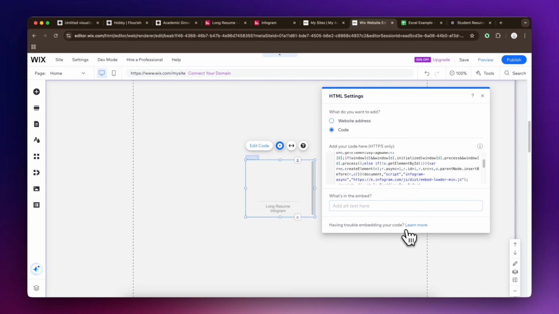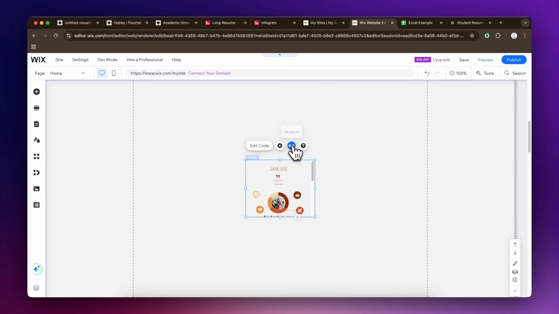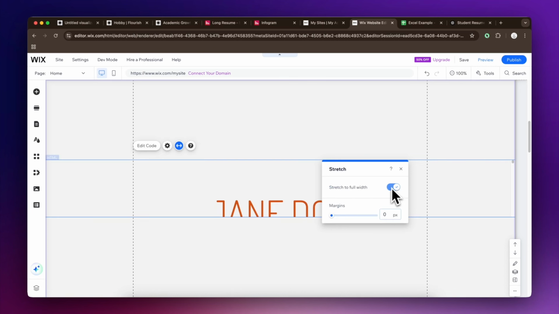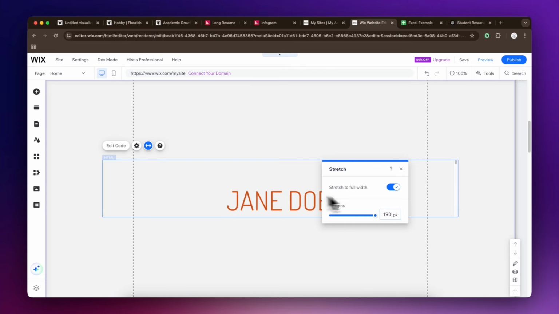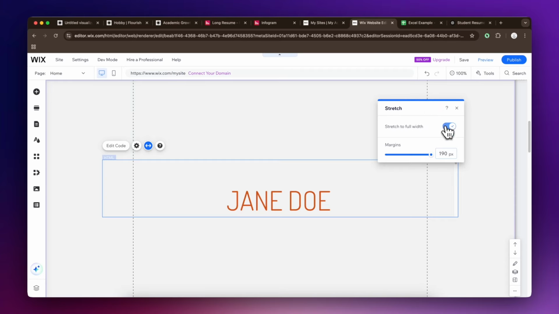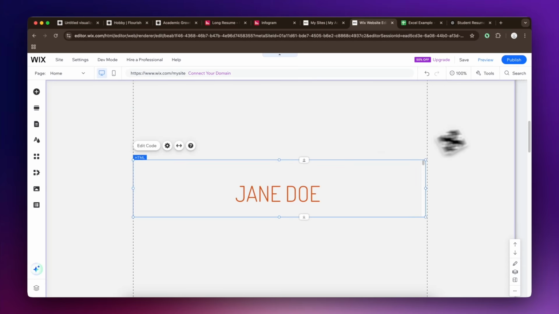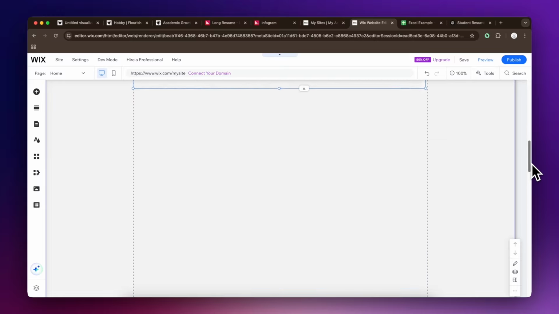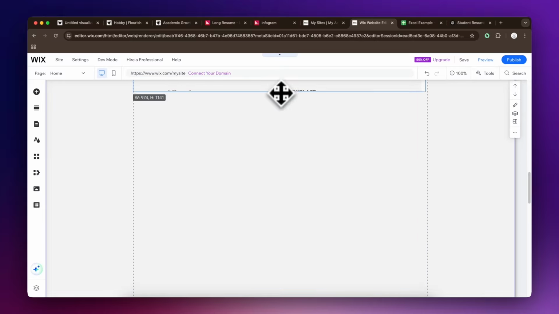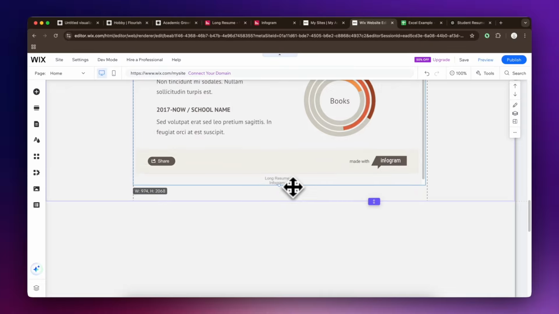You'll notice that everything appears in a small box. There are 2 ways to adjust the size. Press the button, stretch it to full width, and then adjust the margins. Or drag the edges manually to resize it. Once you drag it to the bottom, you'll see a watermark that says Made with Infogram.